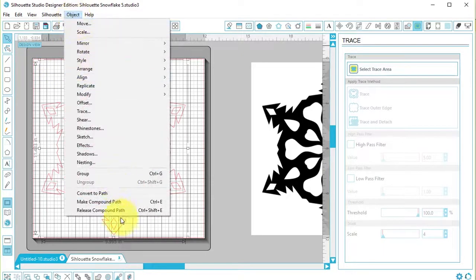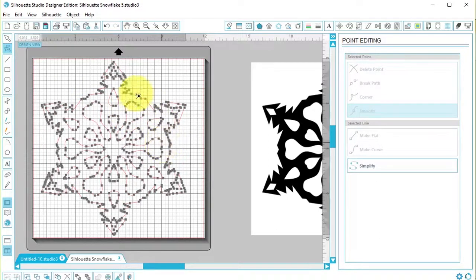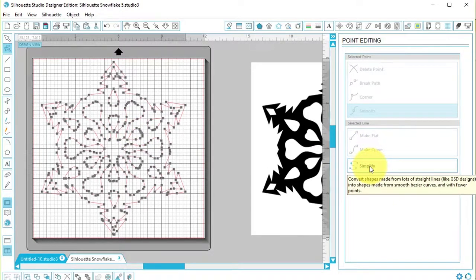and now under Object I can make another compound path. And the reason I did that, I'm going to select the edit points and I'm going to just select this. And you can see that there are a lot of nodes. And frankly, I think there are too many nodes. So one thing I like to do is once I select that, I'm going to do a simplify. And you can see that Silhouette has reduced my number of nodes significantly.